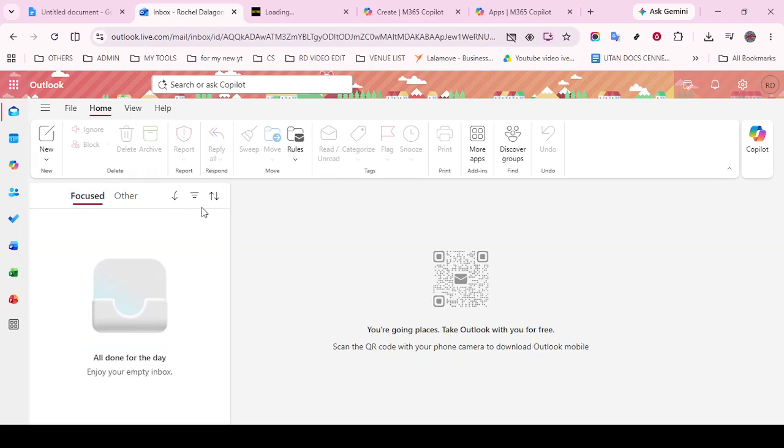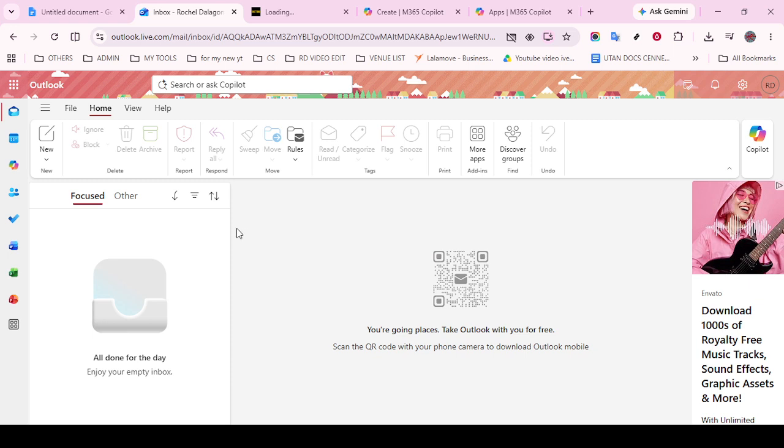After entering your search term and applying any filters you need, press enter. Your results should appear instantly, showing the messages that match your search criteria. At this point, you can quickly scan the list and open the email you're looking for.